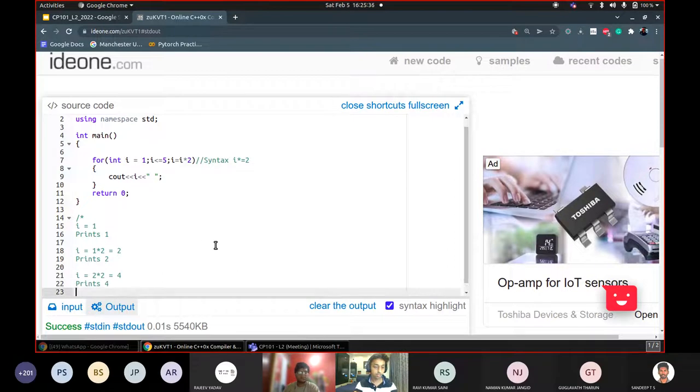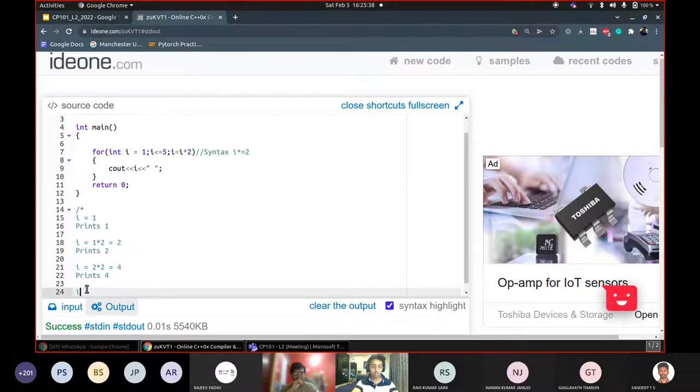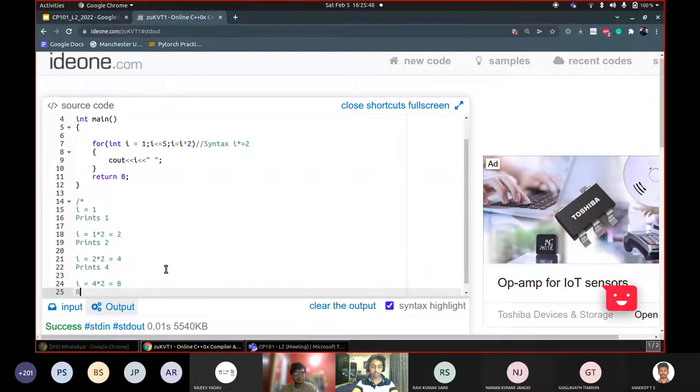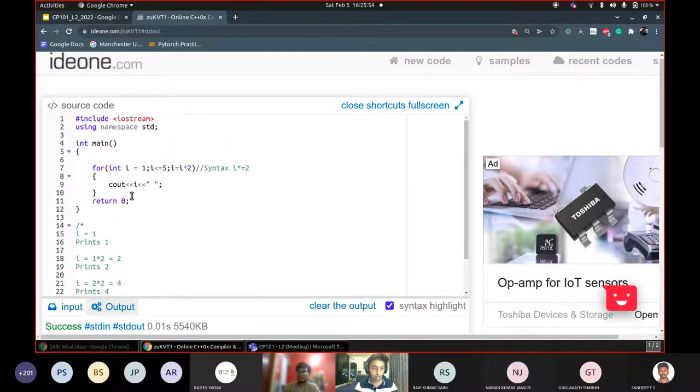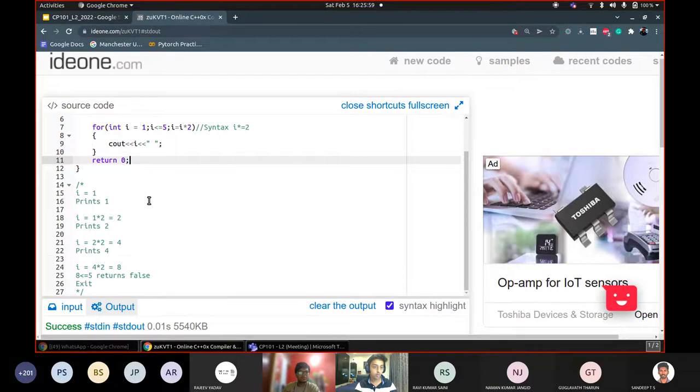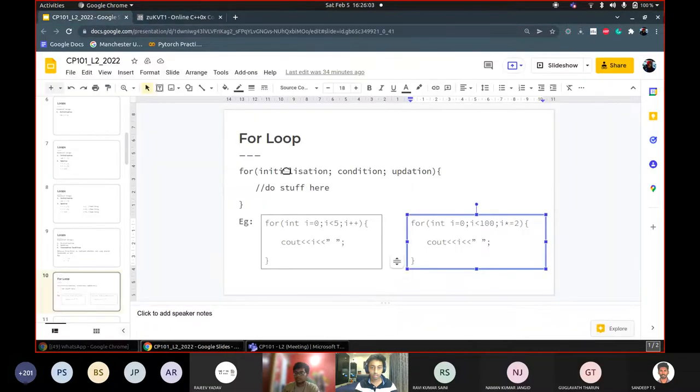The next thing that happens is i is equal to 4 into 2, which is equal to 8. Now, obviously, 8 is not less than equal to 5. False. So, exit. We come out of the loop. There's no more statements to execute. And we return, basically. I hope how a basic loop works is clear now.